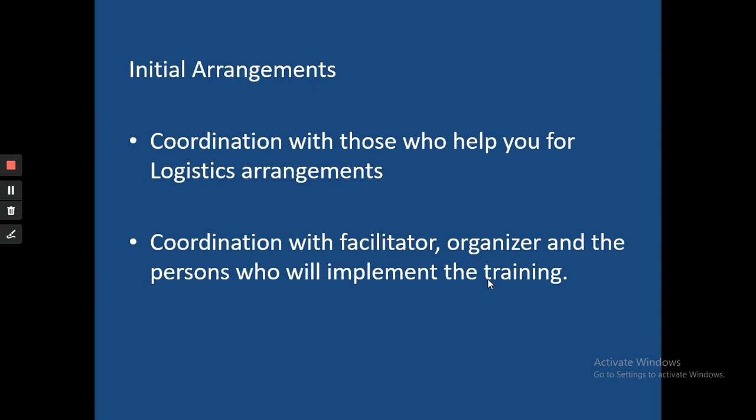This coordination with the facilitators helps you to implement training programs at the right time and in a very efficient way.